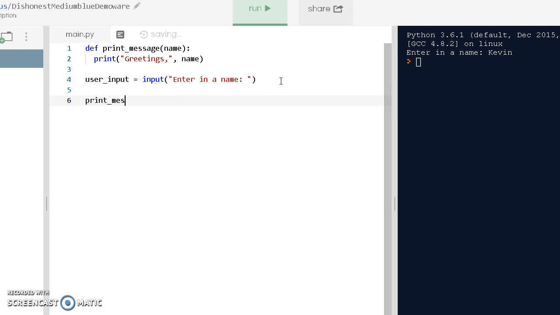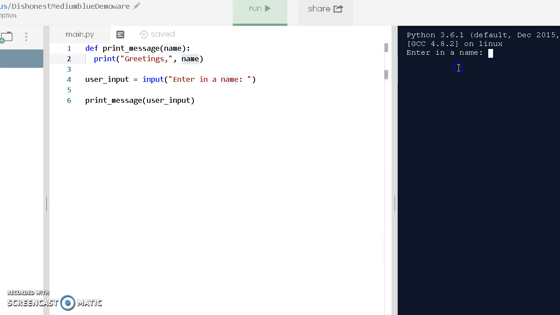So now I want to actually be able to use that function. So I'm going to call the function itself. And since what the user has inputted is based on this right here, and it's set equal to user input, we want to pass user input into name. So now whatever the user types into the shell gets saved to user input. Now print message is being called, the function is being called. User input is now being passed to name. And now if I were to enter in my name, it would say greetings, comma, and then Kevin. Let's test it out.